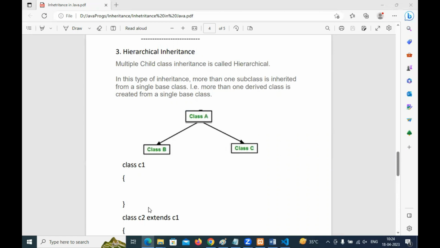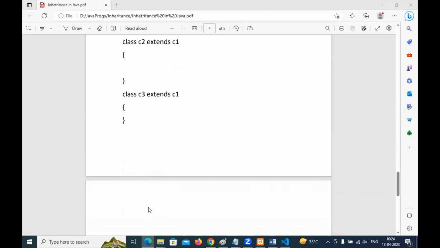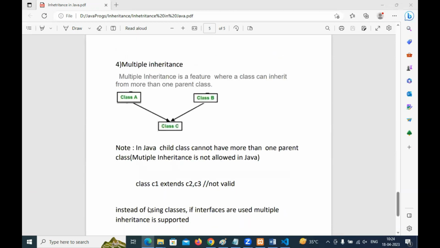It is not necessary that it will have only two. It can have three, four, five, any number. Then there is multiple inheritance. What happens in multiple inheritance? It is the reverse of hierarchical, where more than one parent class exists for a child. So if we have more than one parent for a particular child, then this is called multiple inheritance.